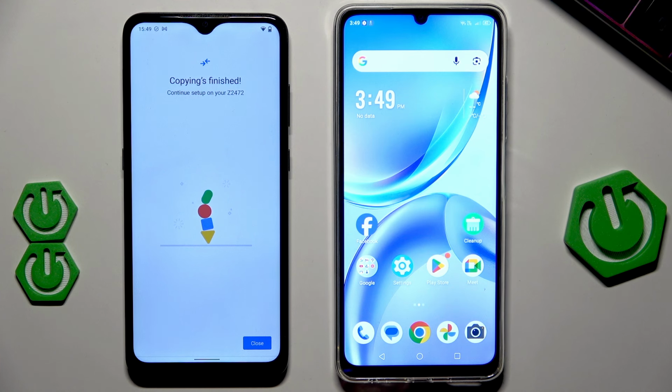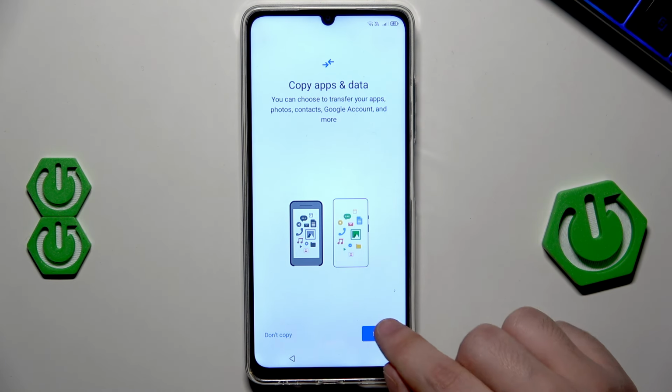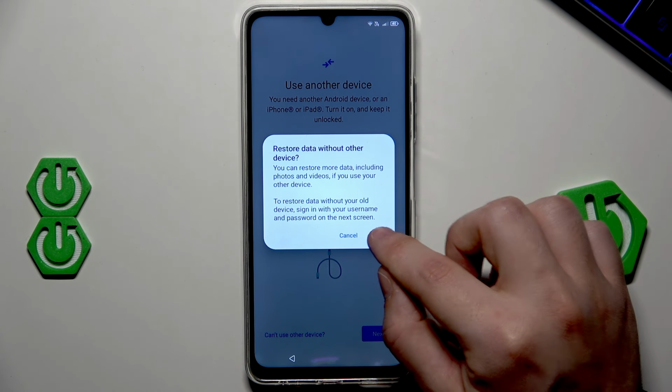Now I'll show you how you can restore the backup from Google One. We are again during the setup process. Now, when we have possibility to copy apps and data, again we need to click on next, but this time we need to select that we cannot use other device. Click on OK.